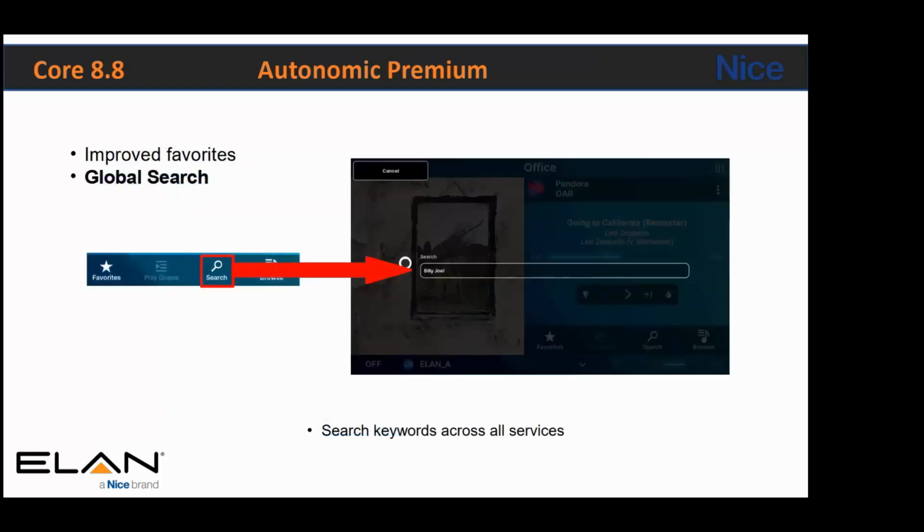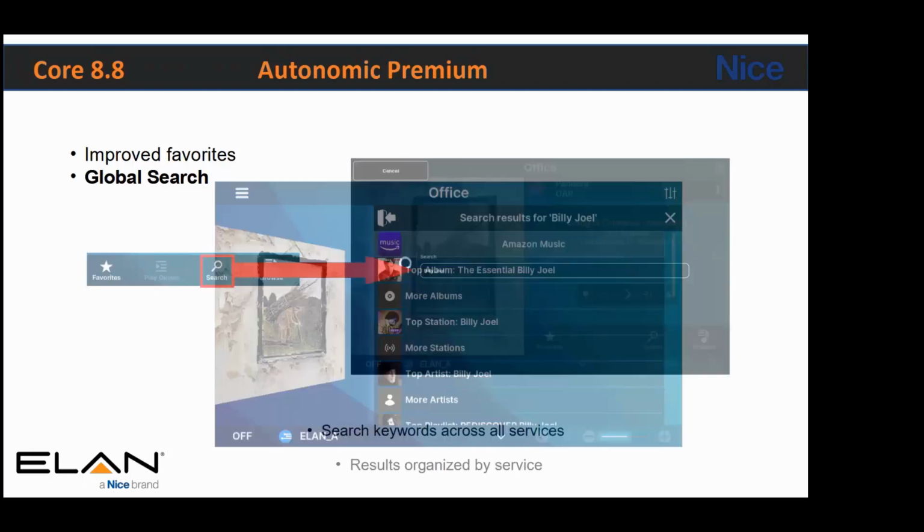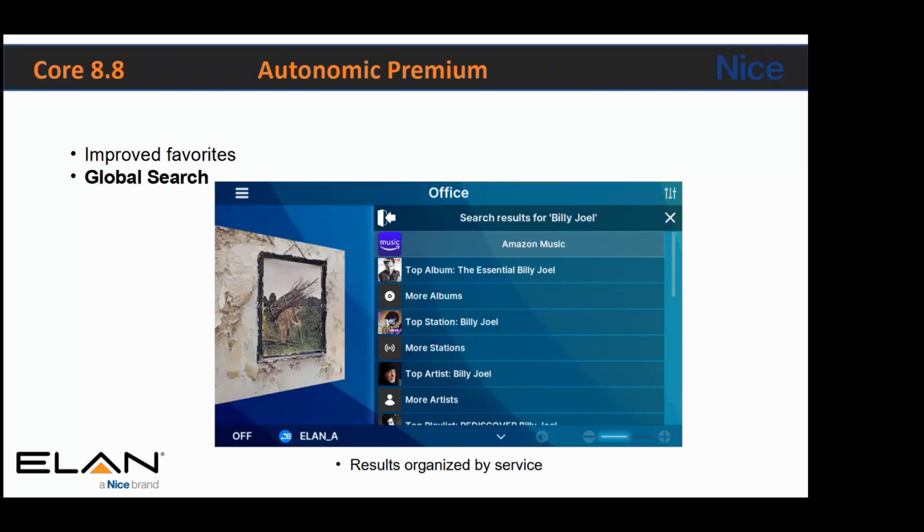Search. So what we did is we implemented a global search. So right on the main UI, there's a search, and what that does is pops up that screen, and you can enter anything you want. So in here you see I entered Billy Joel. And what that'll do is that'll search across all the services that I have that are active on my account, and it starts with the first one, which of course is Amazon. So A starts first, and it'll give you everything: top album, top stations, top artists, and then I'll go through the different services.